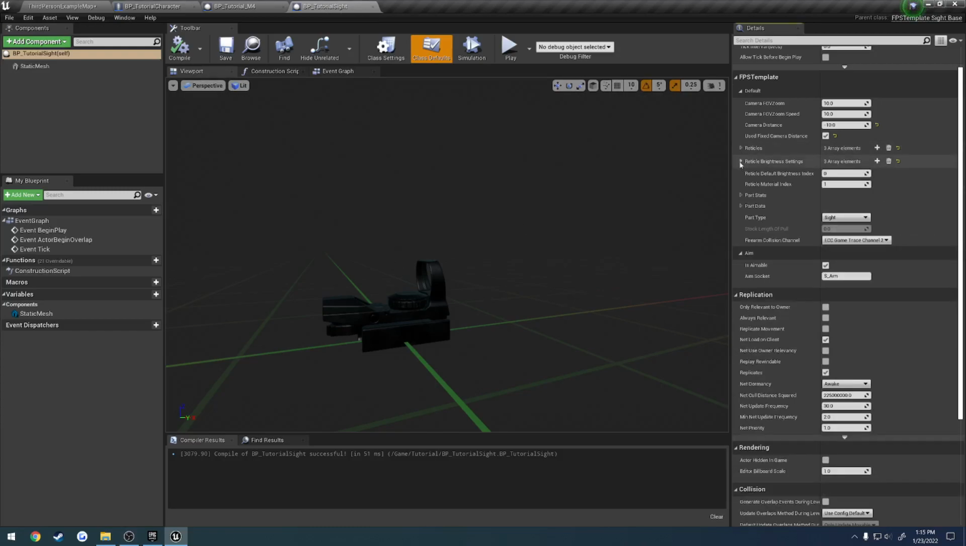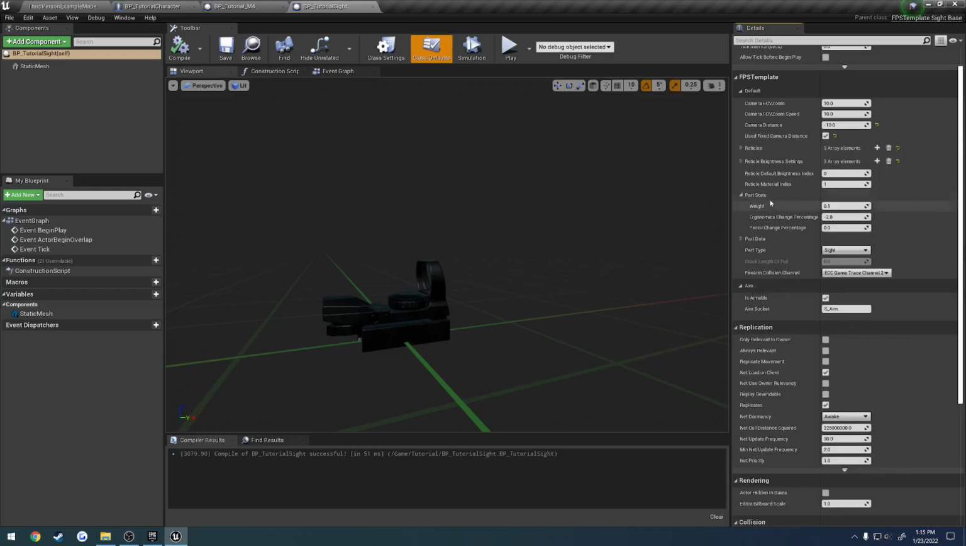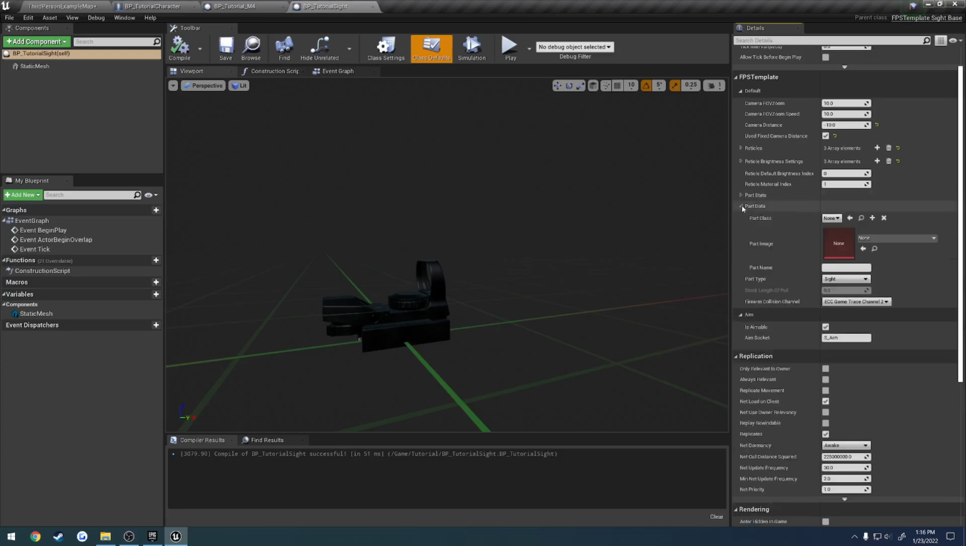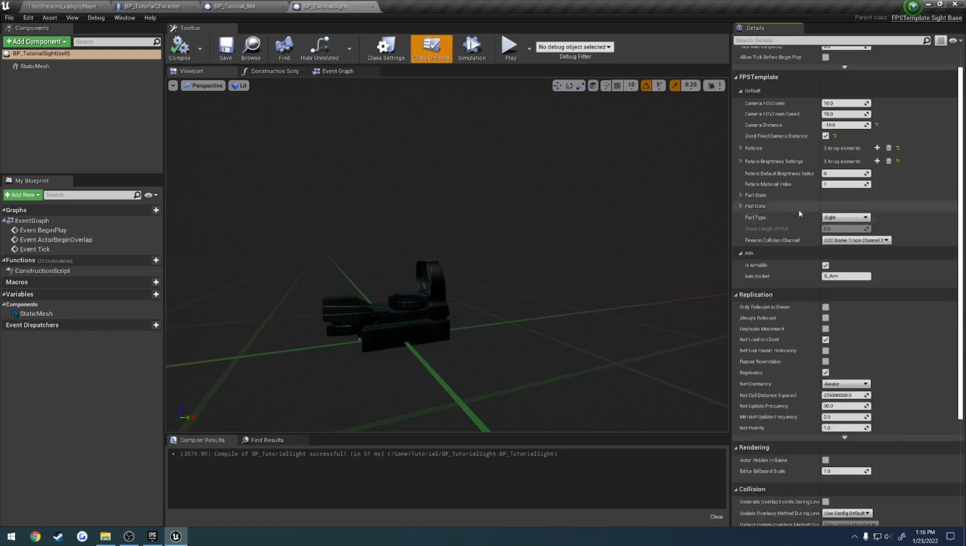So that covers all that. And then the remaining stuff is just, again, all the defaults that come with all the parts. So how much does the part weigh? What is the change in the ergonomics? How does it affect recoil? And here you just have part data. And the part data is just there for the basics of firearm customization. So you really don't need to worry about it.